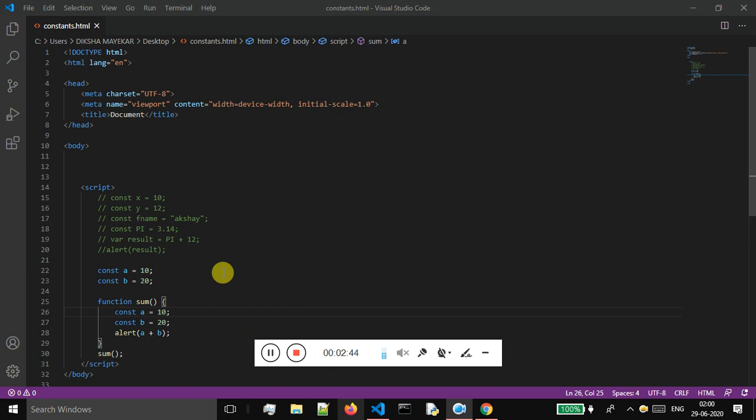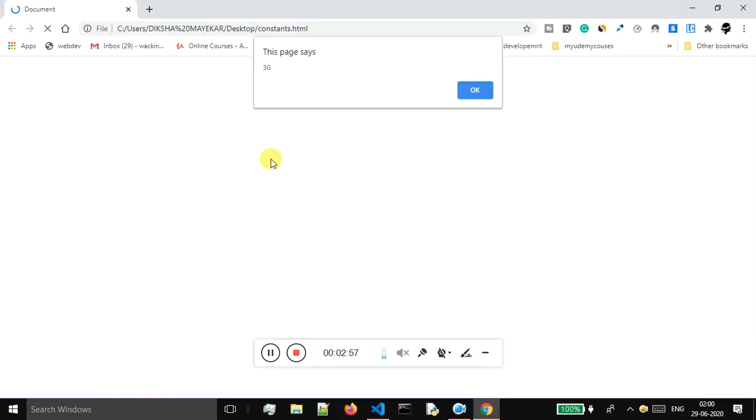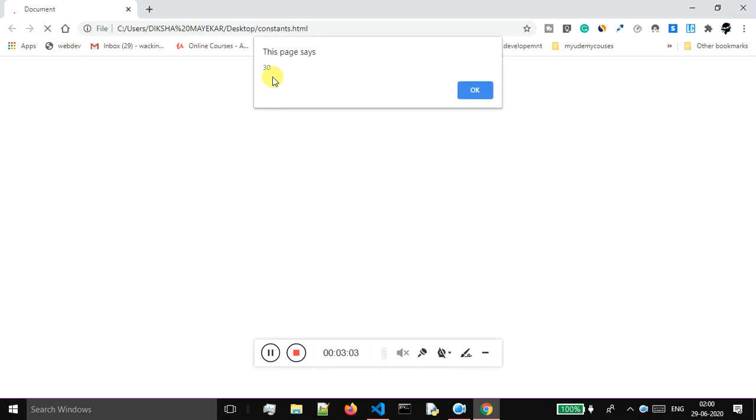Now this is the example which I would like to introduce you to. I have declared one constant a is equal to 10 and constant b is equal to 20, and over again I have said const a is equal to 10 and b is equal to 20. Now if I go to my page and refresh, I'm getting a result as 30. Let me refresh this over again. It can be seen I'm getting a result as 30.